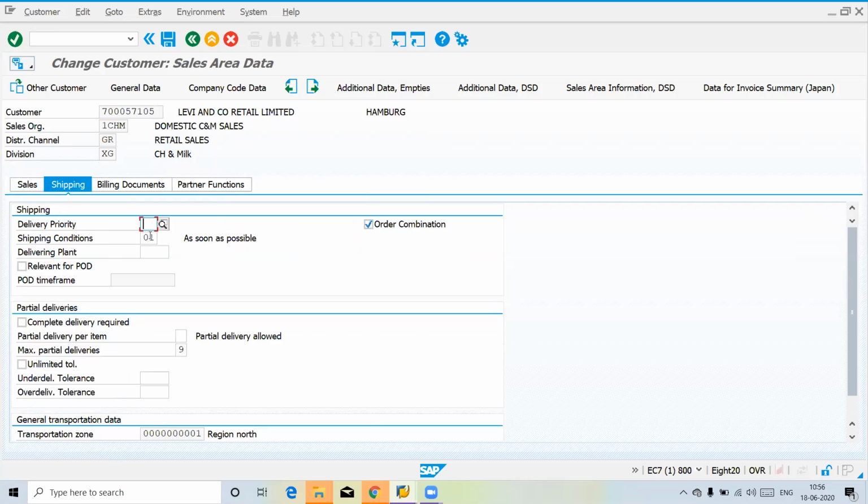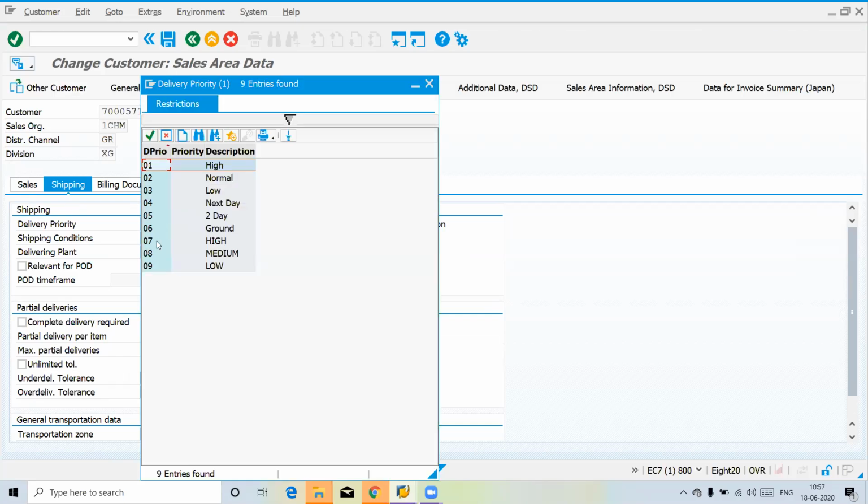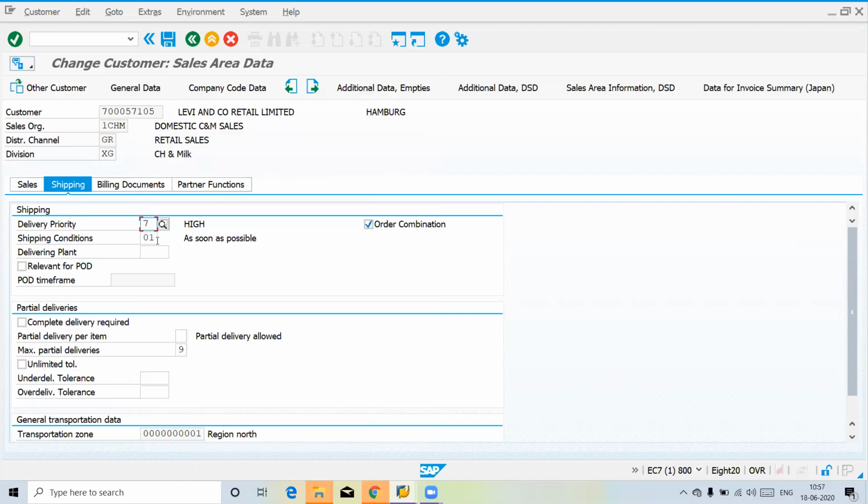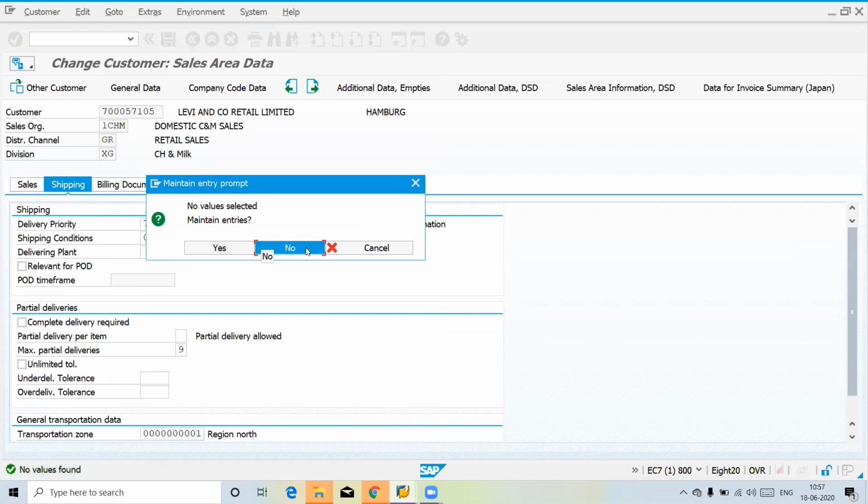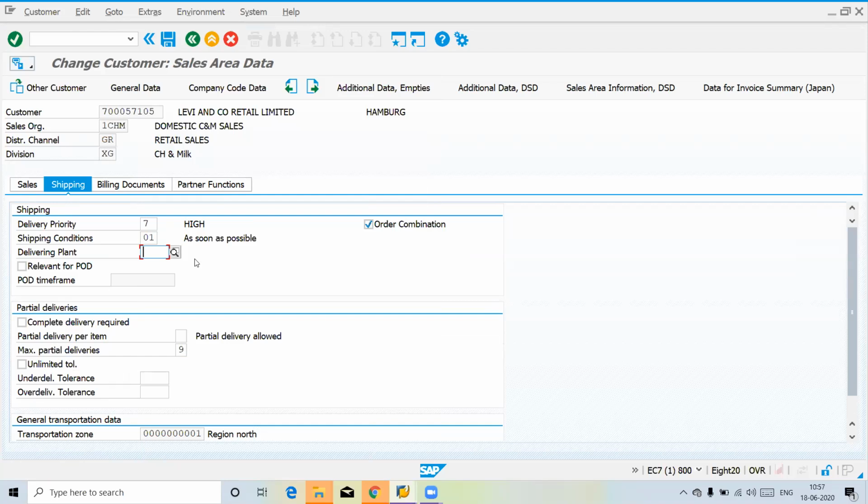Go to the shipping now. What is the delivery priority? We have created 07 for high. What is the delivering plant? I will show you this one. The delivering plant can always be used as the receiving plant.